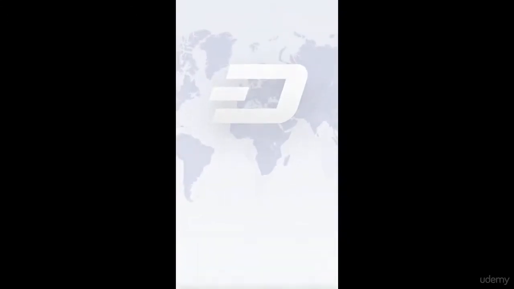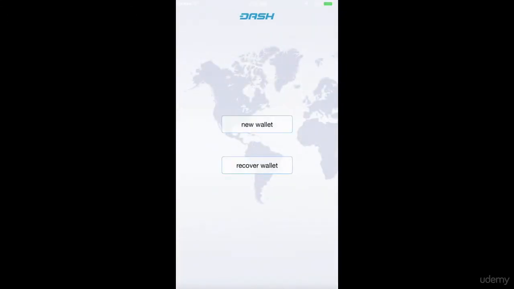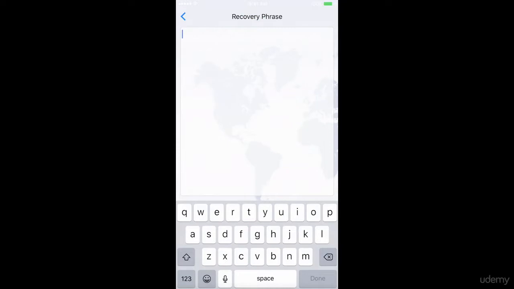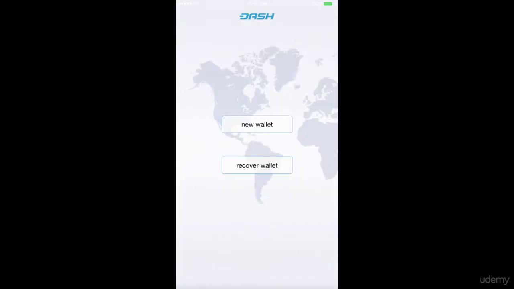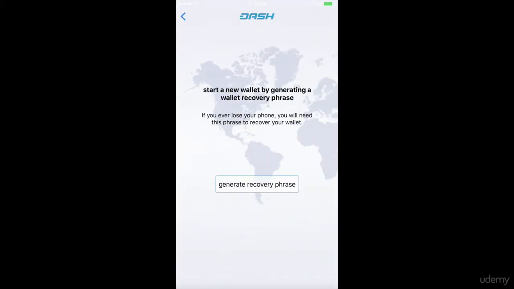Once that's downloaded, click Open, or go to where the app installed. So you can either recover a wallet or create a new wallet. If you click Recover Wallet, all you have to do is enter your 12 word passphrase and click Done at the bottom, and you recovered your old wallet. But today, let's create that new one.